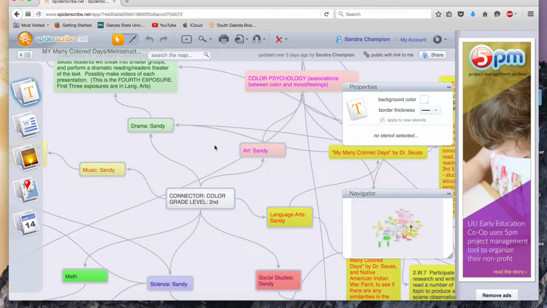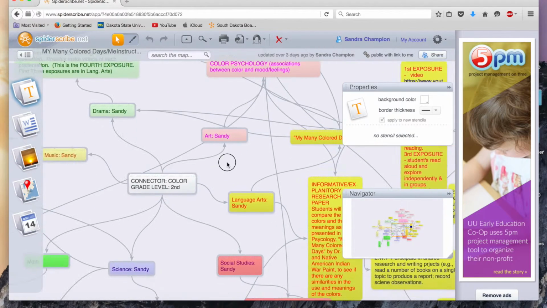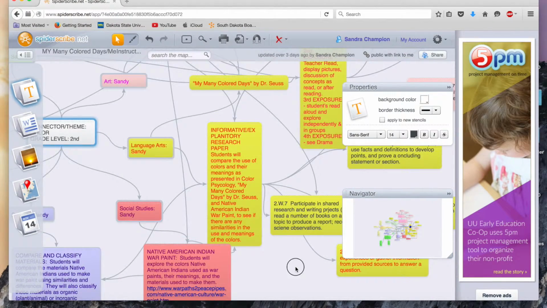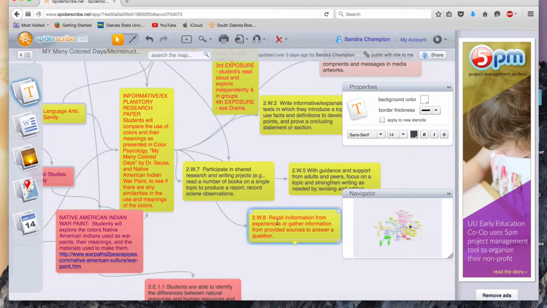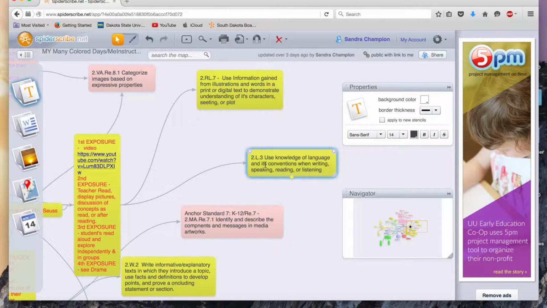I planned this unit using the book My Many Colored Days by Dr. Seuss. My connector, or my theme, I'll just write that in here, is color. And the grade level that I chose to work with is second grade. So you'll see when we go out to my standards, they're all second grade standards: second grade reading and writing for language arts, and standards for language, visual arts, or media arts. Sorry, not math.